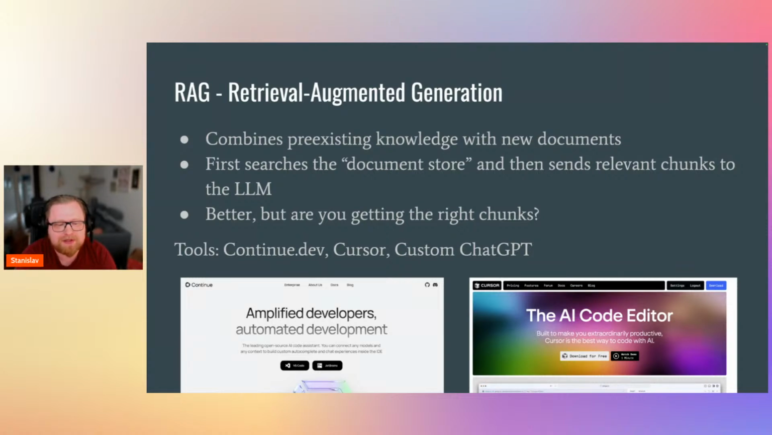And for this, we have some really cool tools. There's continue.dev, which is a VS Code add-on. Then there's Cursor, which is actually a VS Code fork that looks like VS Code, but they have all their own AI stuff inside of it. And there are also custom ChatGPTs, which is when you create your own GPT and upload some documents to it, and then you can ask questions about them.